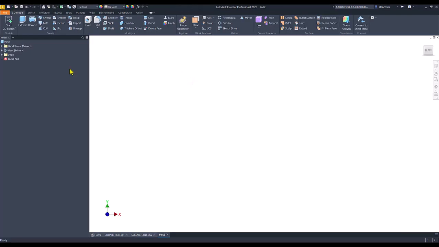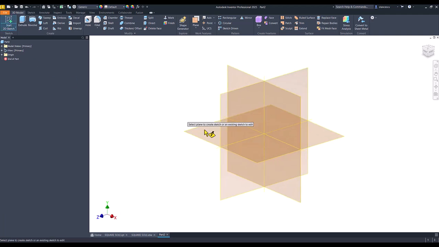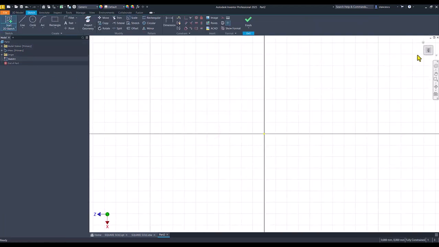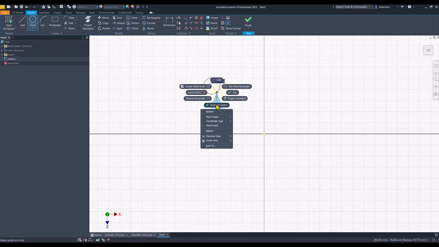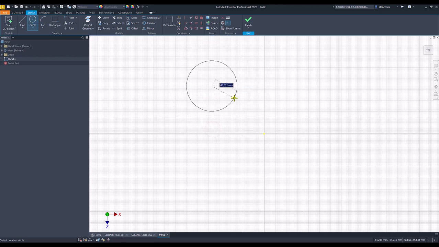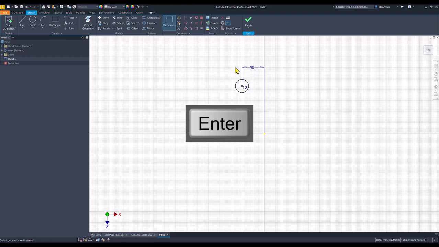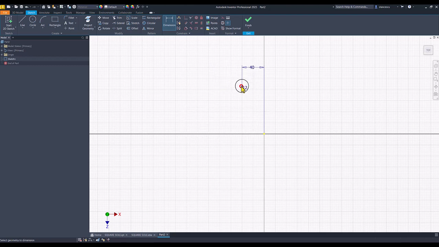Standard millimeter IPT, new sketch, this plane, X to the right, circle, radius 12, dimensions 80 divided by 2 and also 80 divided by 2 taken from here.